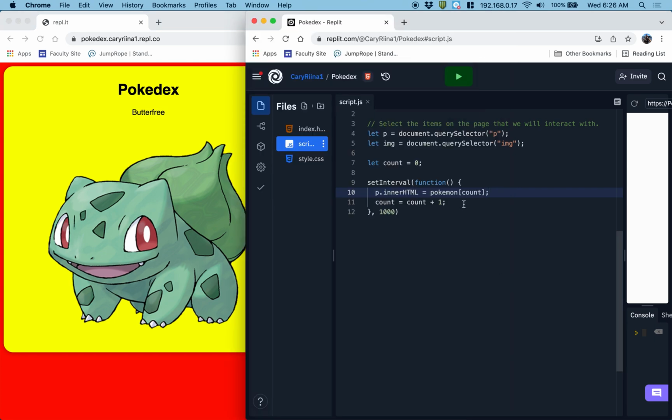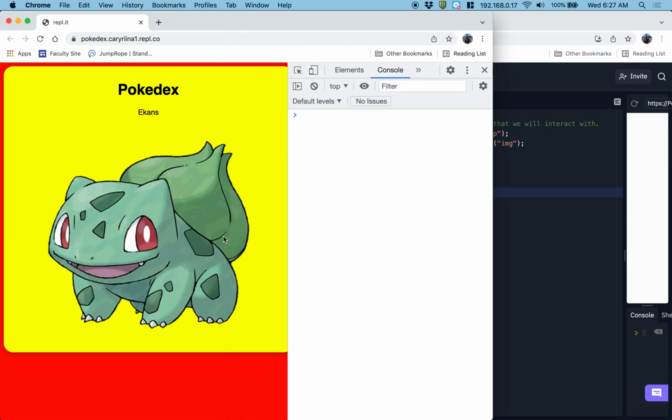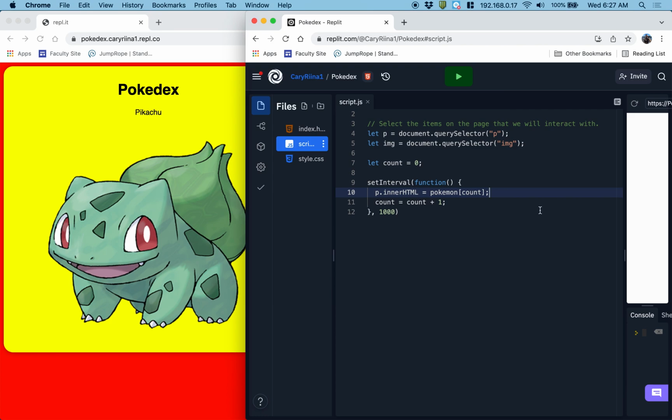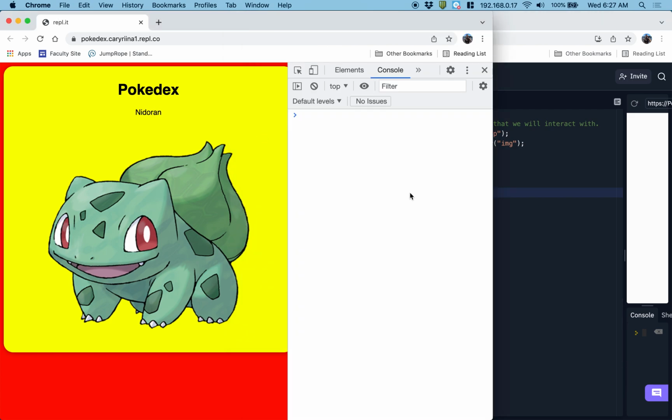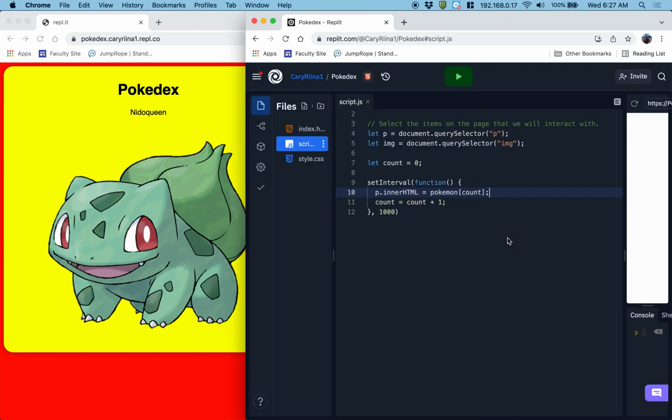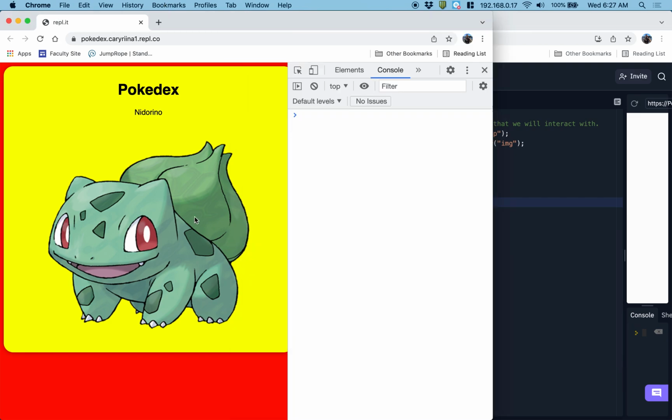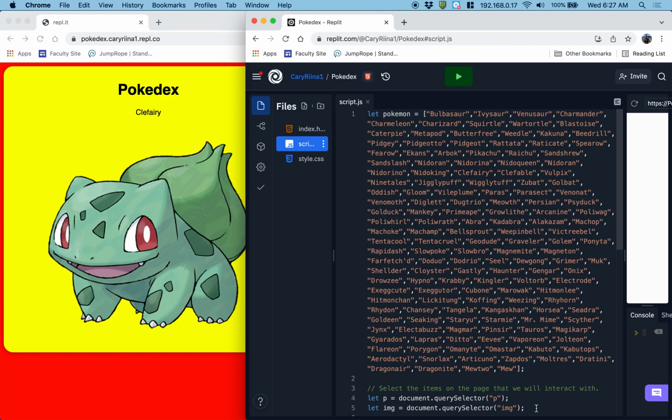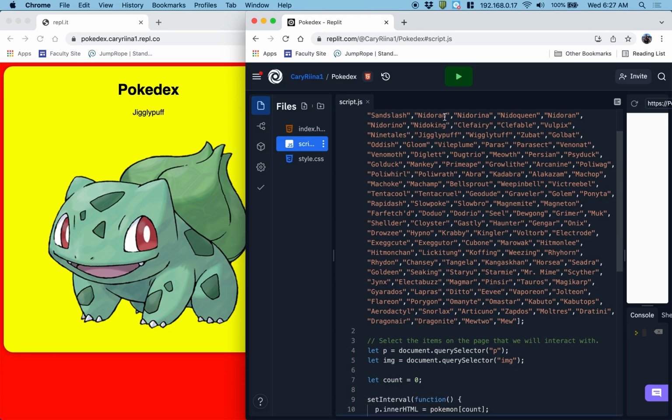All right. So then, lastly, we just have to worry. Maybe you realize that there's going to be a problem here, which is at some point the count is going to go past 150. And then we're going to have to reset it back to the beginning. So if we go past 150, which is Mew, we'll have to go back to Bulbasaur.